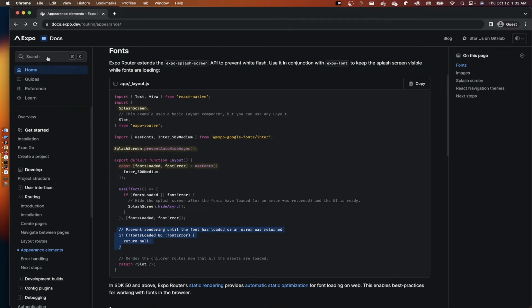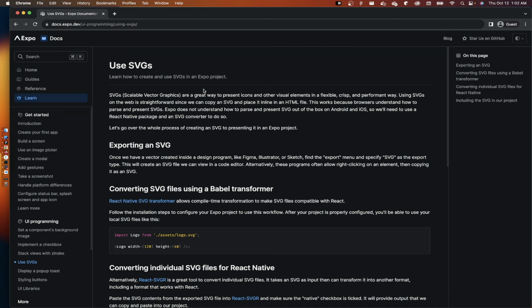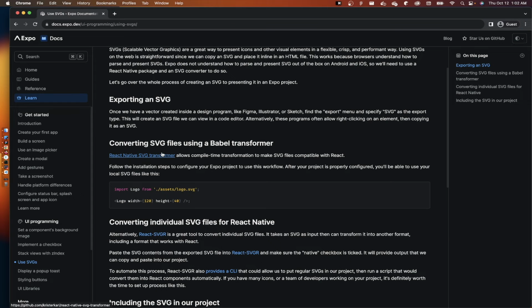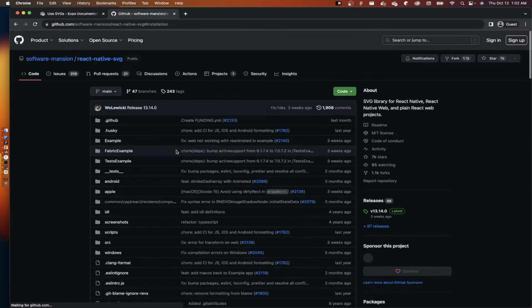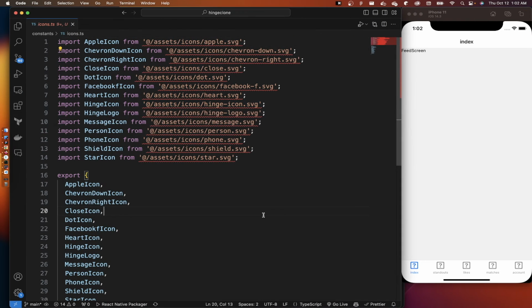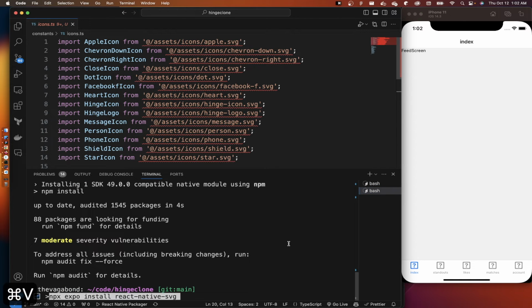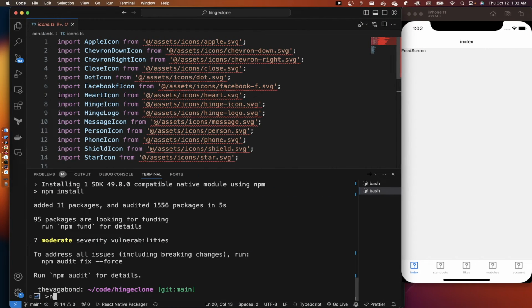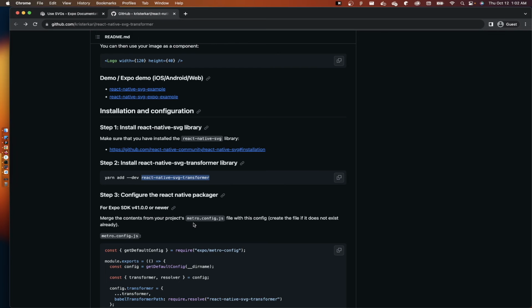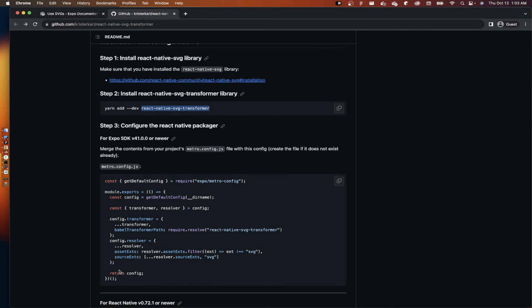So if you go back to the Expo docs and search for SVGs, there's a guide on how to use SVGs. We'll be using the React Native SVG transformer. Let's follow this link and follow the steps. First step is to install React Native SVG. Second step is to install React Native SVG transformer. The third step is to configure the React Native packager by editing the metro.config file.